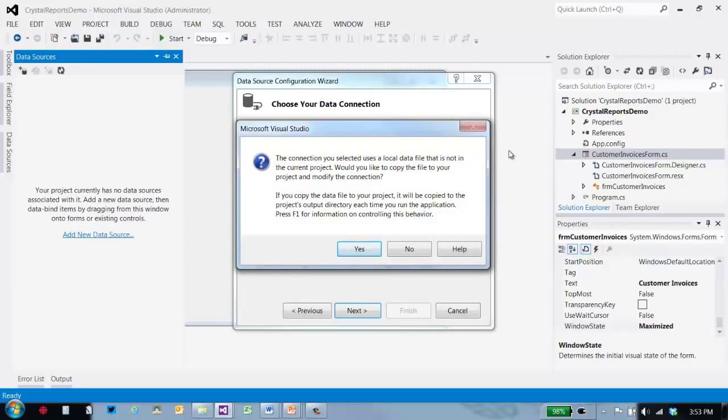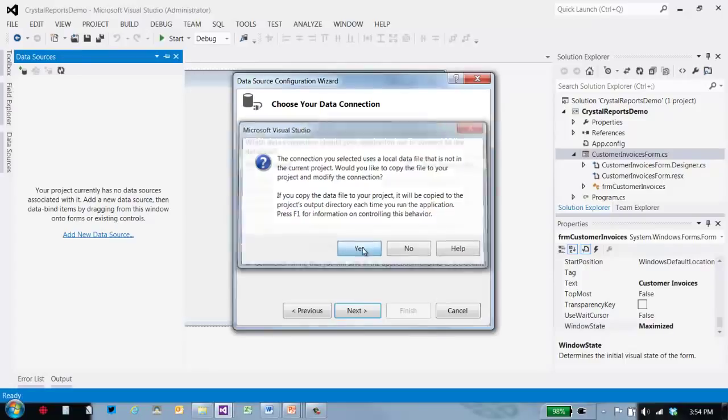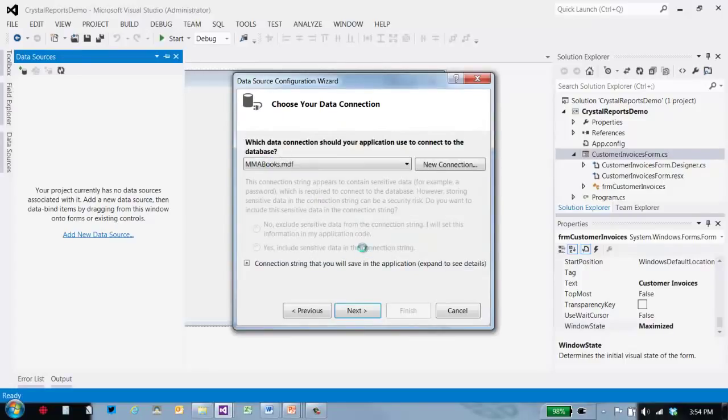Would you like to copy the file to your project and modify the connection? Well, I would most certainly like to copy the file to my project, because when I submit this thing for marking, I want to make sure that the person marking it gets the database, the connection string, the form, the whole bit. So I'm going to go ahead and say yes on this. I'm not going to modify the connection, but I am, of course, going to include the database file itself right in this project. So we say yes.